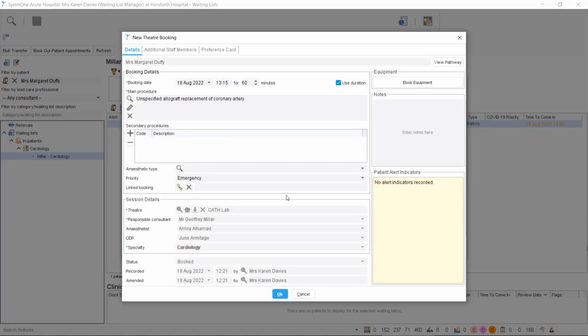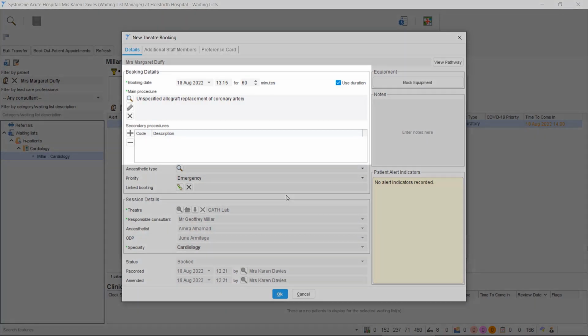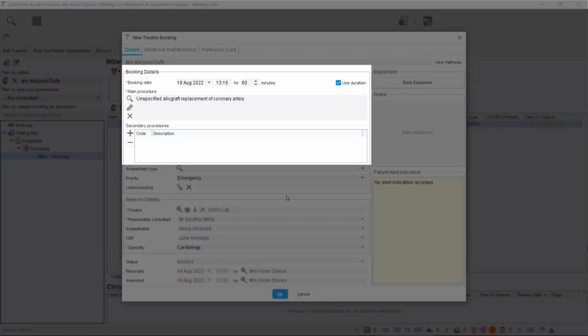From the booking screen, I can see the intended procedure that was added when the patient was added to the waiting list. Further details can be added at this stage if known, and they can be updated at a later stage, perhaps following the pre-operative assessment appointment.